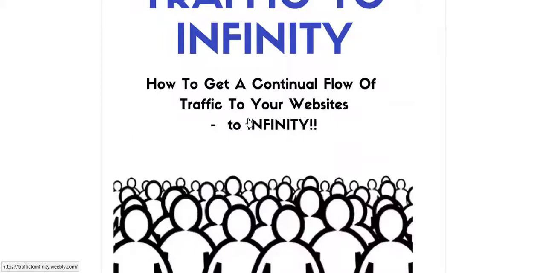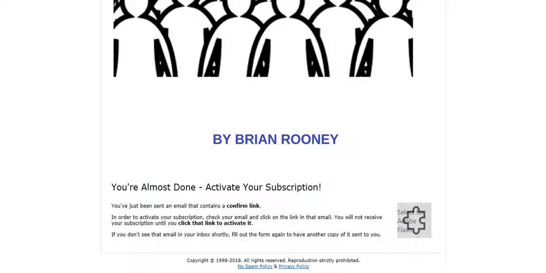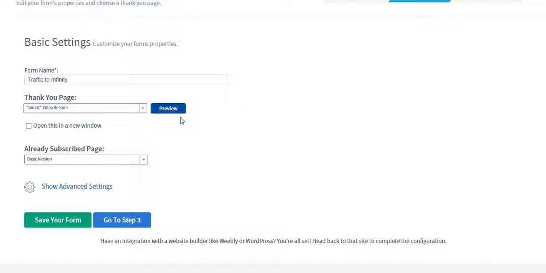So basically it shows a picture of the ebook again, and it says you're almost done, activate your subscription. An email has automatically been sent by Aweber, but it shows it's coming from myself, and they need to click on a confirmation link before anything else will happen, so that's what they will see. Already subscribed: if a person has already subscribed and they accidentally subscribe again, they will get a quick message just saying you have already subscribed, so we leave that the way it is.